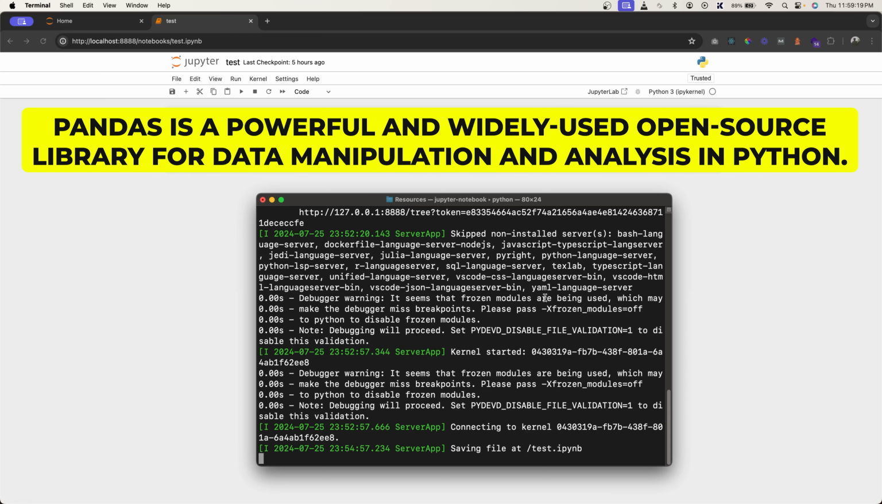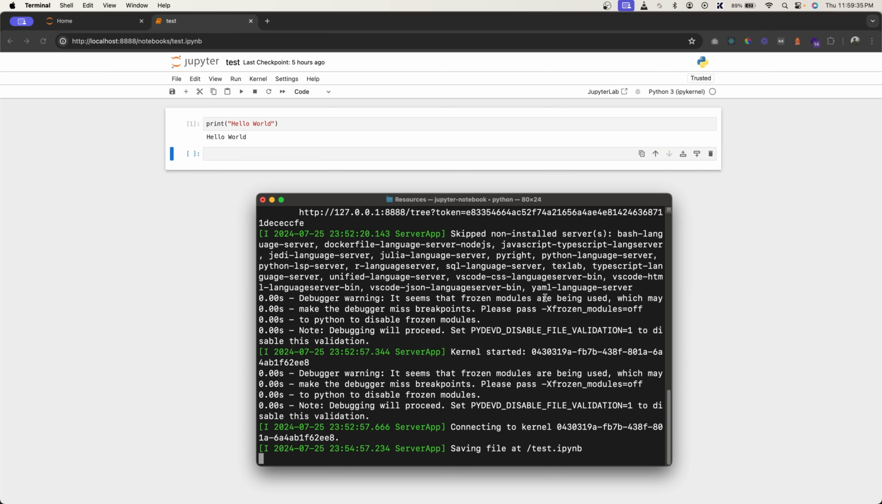So Pandas is a powerful and widely used open source library for data manipulation and analysis in Python. The core structures in Pandas are the DataFrame and the Series. Without wasting a lot of time explaining the theory, let's quickly see Pandas in action.